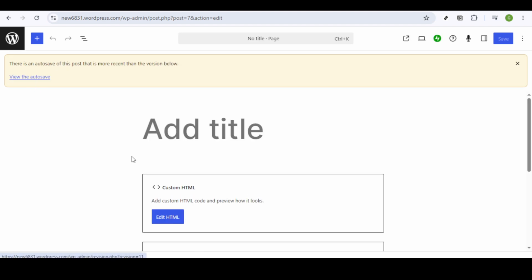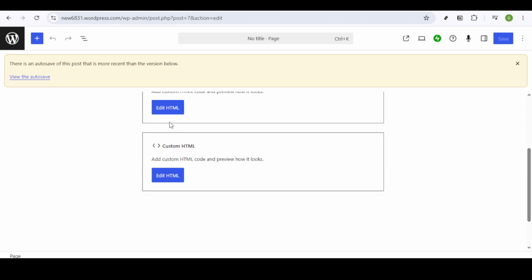And there you have it. With these steps, you can easily create a GetResponse form page and seamlessly integrate it with WordPress, helping you gather those much-needed subscribers effectively.